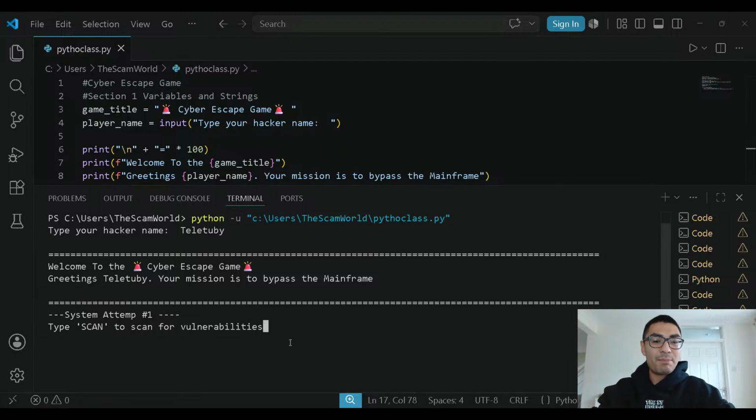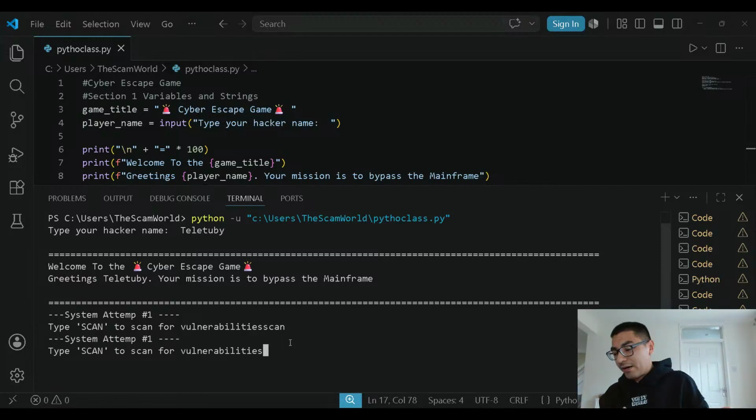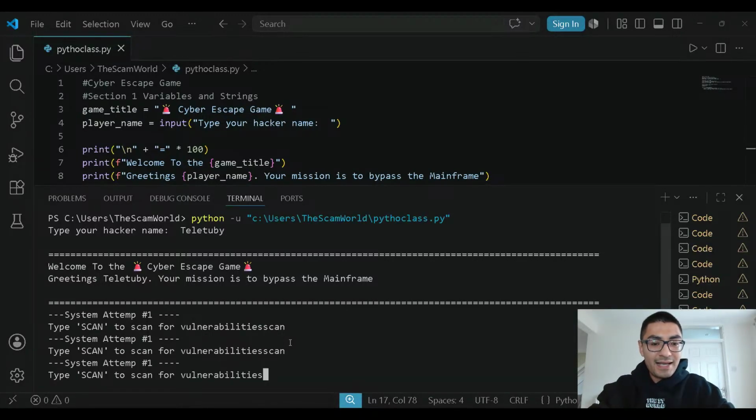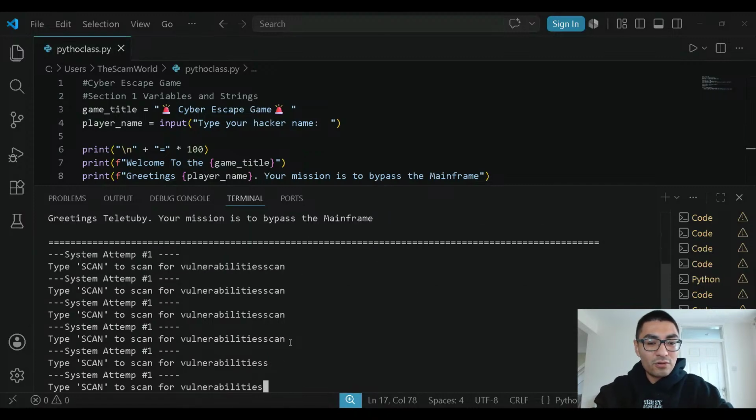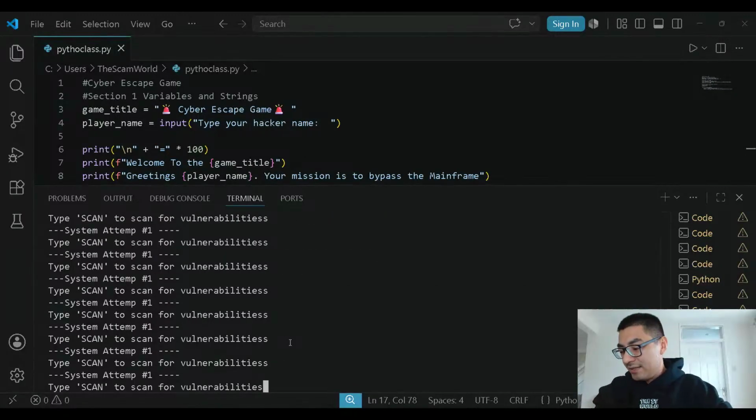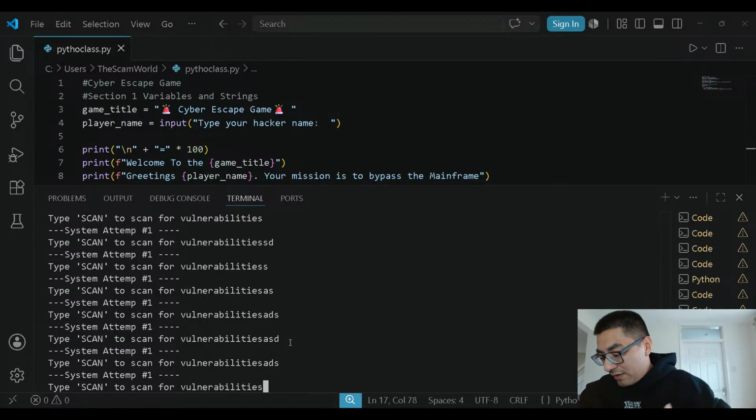And then your mission is to bypass the mainframe. So now the code is asking us to type a scan for vulnerabilities. So let's say we do a scan. It broke our code right there, because so far that's as far as we go. And then it asked us again, type a scan for vulnerabilities. Scan. So right now we just got it stuck in an infinite loop. No matter what I type, no matter what I do, guys, it's going to be stuck in that infinite loop.